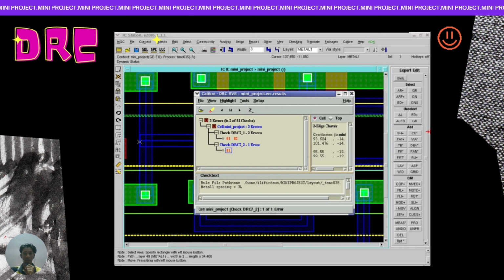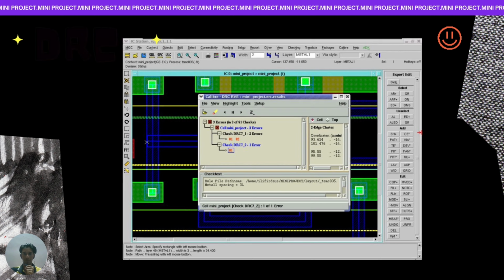Today I'm going to explain our DRC and LVS. This is our DRC picture. Design rule checking, or DRC, is an area of electronic design automation that determines whether the physical layout of a particular chip layout satisfies a series of recommended parameters called design rules. For our layout, we got three DRC errors.